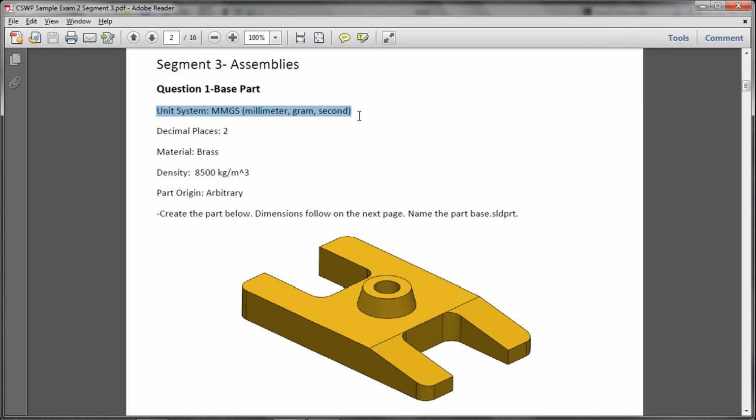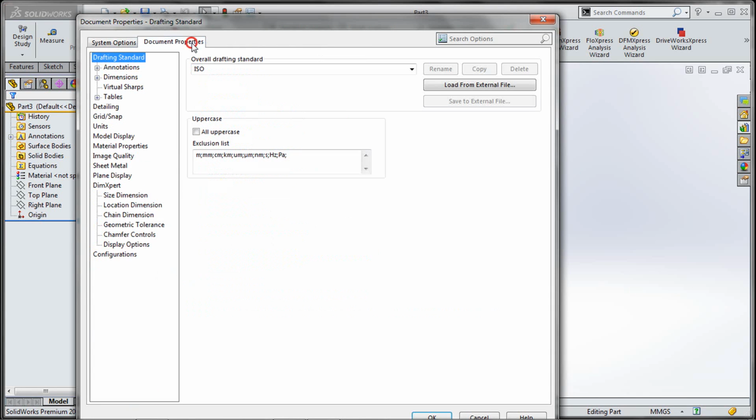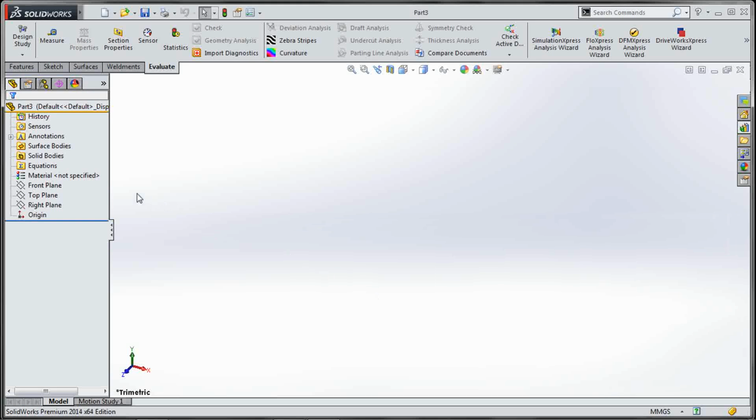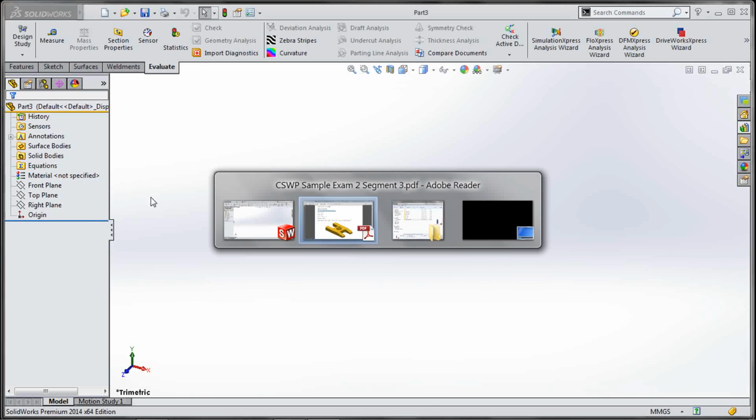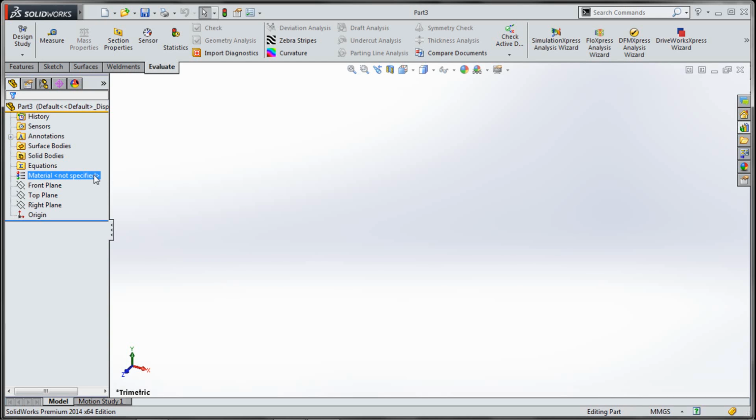and pay attention to this. This is really important: set the unit system to MMGS. You can do that here, or you can go to Options, Document Properties, and Units. It's really important to do that before everything else. So double check that. And I also recommend to set the material at the beginning.